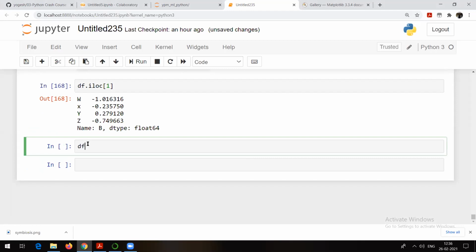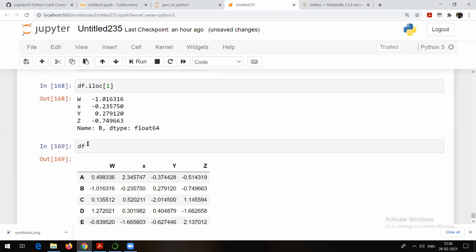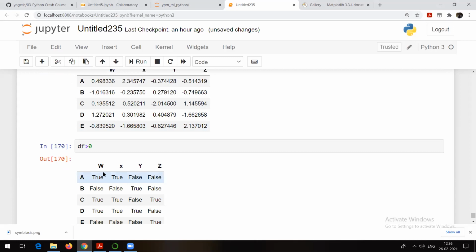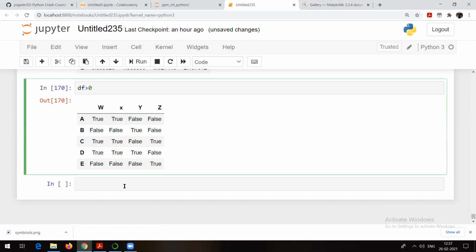If this is my data frame, I can apply different conditions on the data. Let's suppose I want to see all the values where df is greater than 0. So it should be df greater than 0, and then run. Now see, wherever the df value is greater than 0, at that place it shows me True. This value is greater than 0, so I got True. If a value is less than 0, I got False. So it has shown me True and False according to the values of the df.